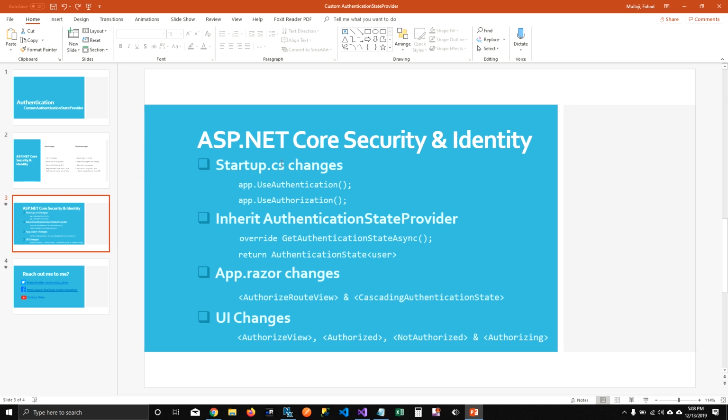And then we discuss how we can follow these steps to create your own custom authentication state provider, and then manage the state of your user across the application, across all the Blazor page application, and we do not have to rely on Razor pages for this.